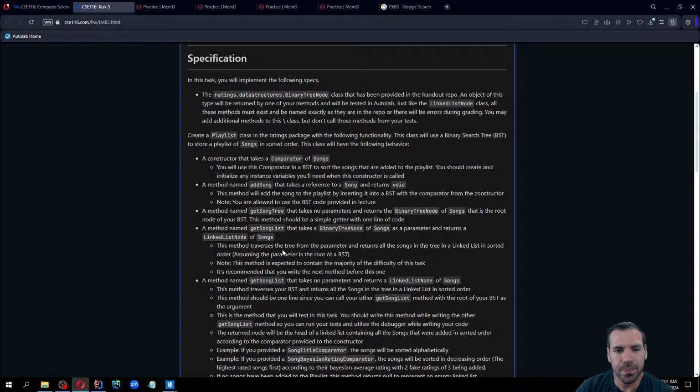But what we want to do is create this playlist class where we can give it a comparator in the constructor. So we have our song title comparator and our song Bayesian average comparator. That's why we built these comparators. They use inheritance, so we built them in the inheritance homework, the inheritance task. But this is where we're going to use them in the binary tree task 5. So we're going to give one of those two comparators to the constructor, and nothing's stopping you from creating more, though I've never seen a student create a third one. But none stopping you if you want to.